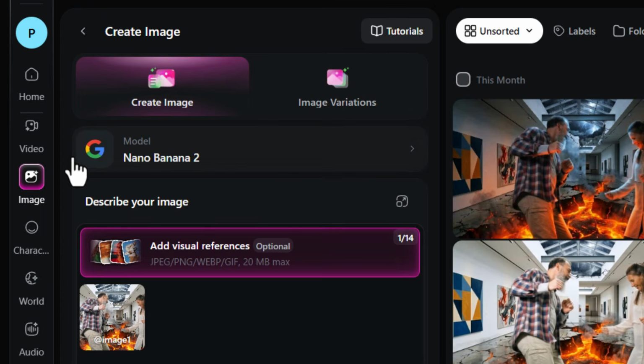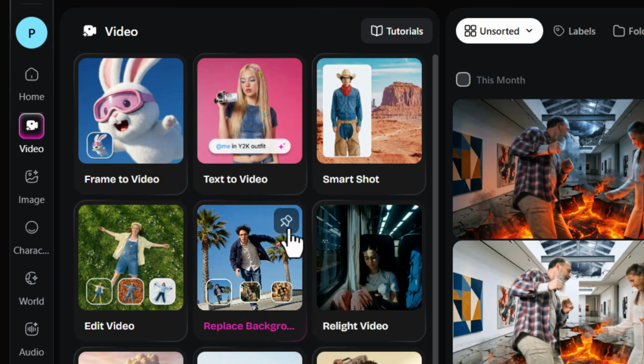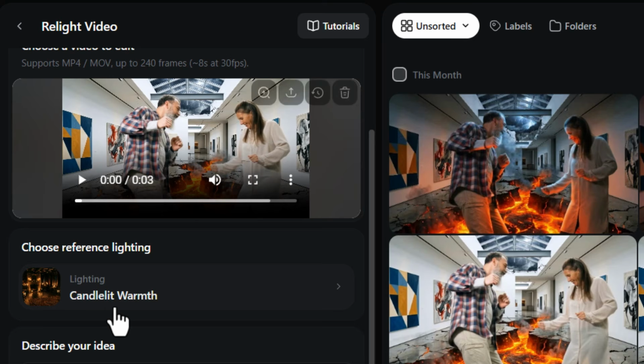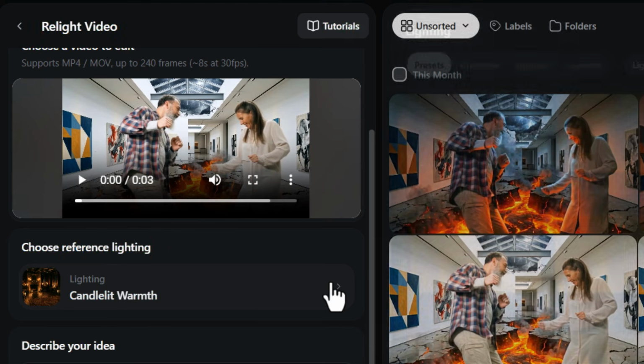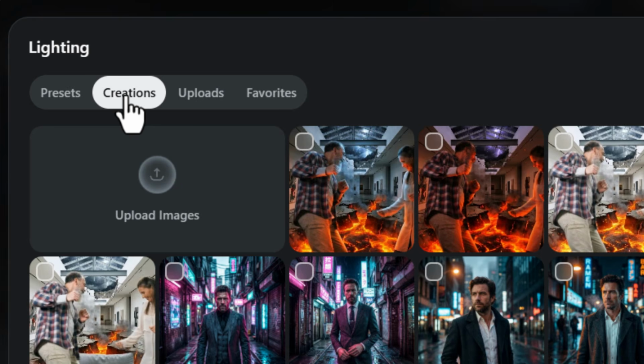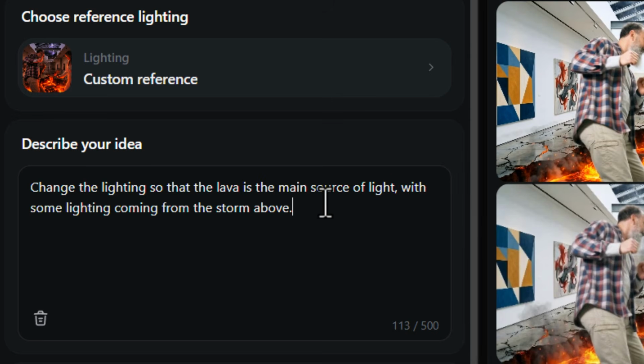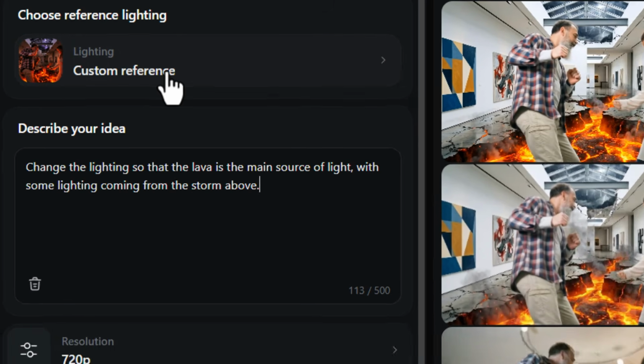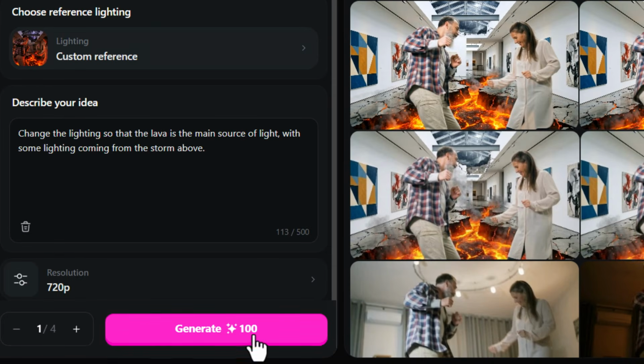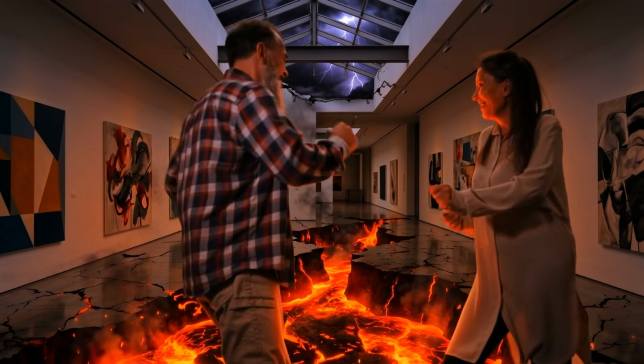I'm going to go back into video, back out, and back into Relight Video. And instead of candlelit warmth, I'm going to click, go to my creations, and choose that Nano Banana image. And then I'm going to say, change the lighting so that the lava is the main source of light with some lighting coming from the storm above. And it has our visual reference now. So when I generate this time, we've been able to get a more controlled result with our lighting.